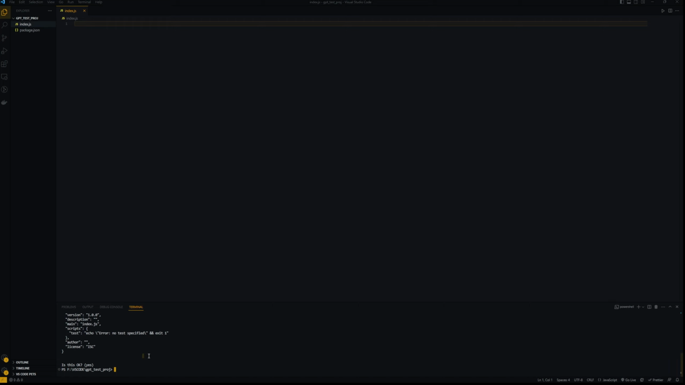Now we're going to install a few packages. We'll run npm install express. We're also going to install OpenAI, body-parser, and cors. Go ahead and install all of those components. Actually, we're also going to add one more, npm install dotenv, for our environment variables.